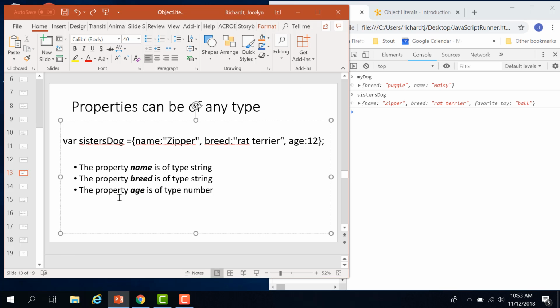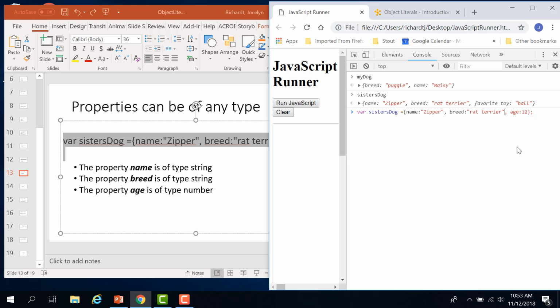So for example, let's add an age to our dog, and that age is going to be of type number. So we don't have any quotation marks around it because it's a number. So we could create that all at once. And I don't know if you noticed, we got one of those PowerPoint characters in there instead of the correct quotation marks. And so now my sister's dog has the age 12.